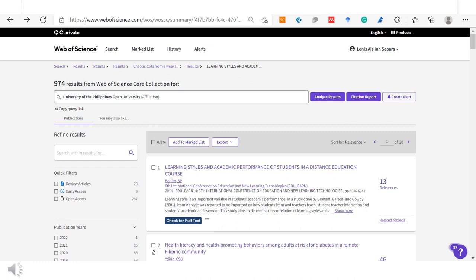So here we are in the page. We can see that under the University of the Philippines Open University, we have a total of 974 journal articles which are written by students, staff, and faculty members of UPOU.